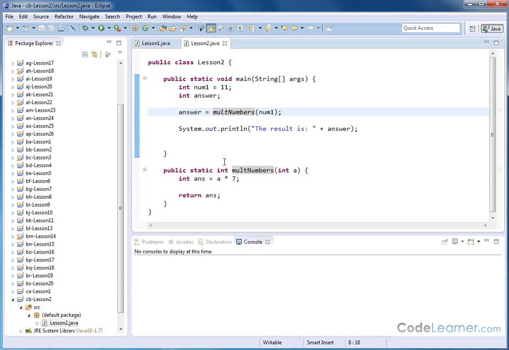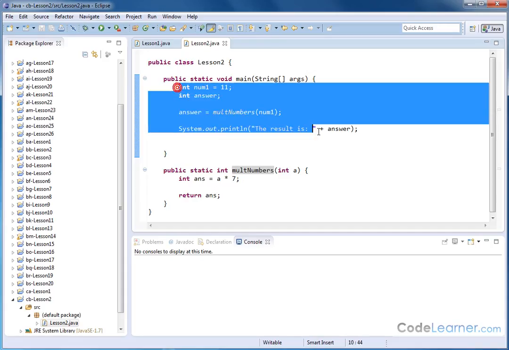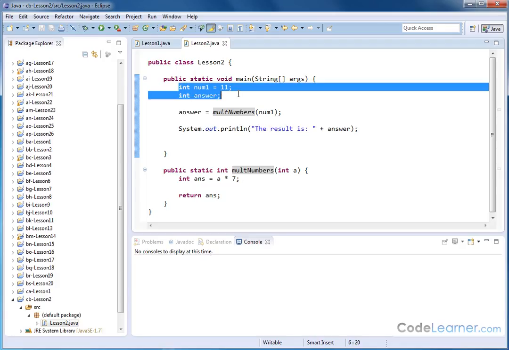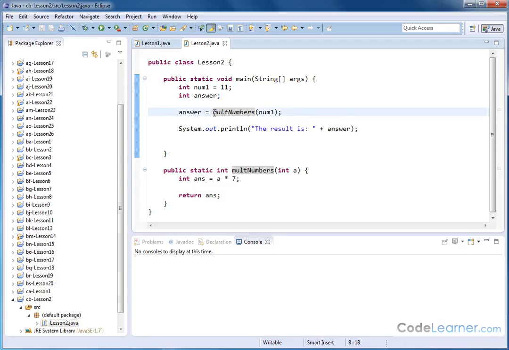So it's a way to compartmentalize the computation of what's happening inside of a method, and then you can read this code much easier. You say, okay, we declare some variables, we call a method whose purpose is to multiply numbers, that's compartmentalized down here, we get the answer and we print it. So I can have methods for all kinds of things.